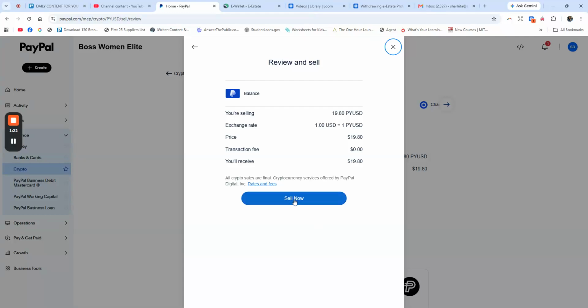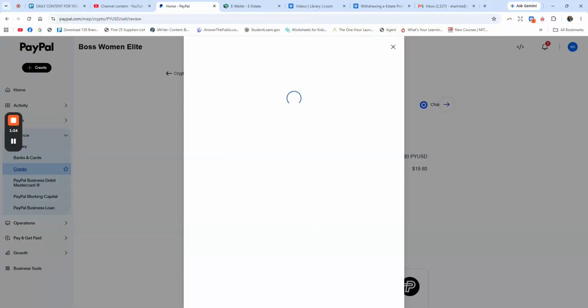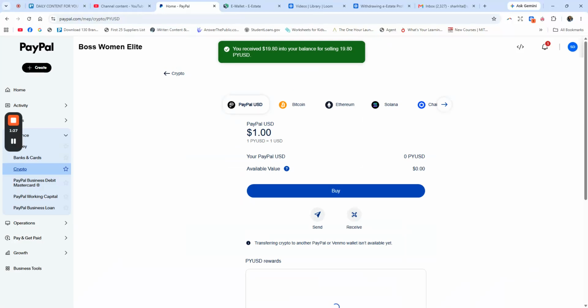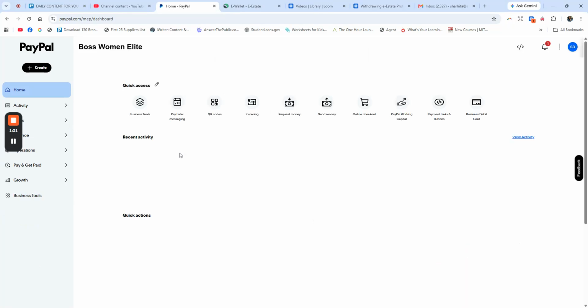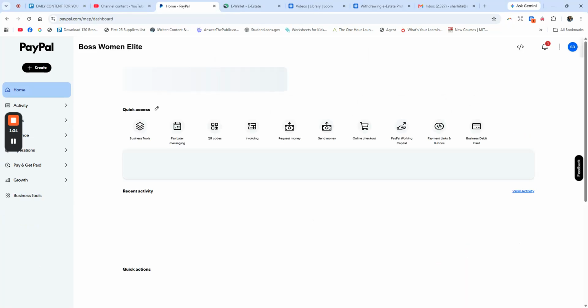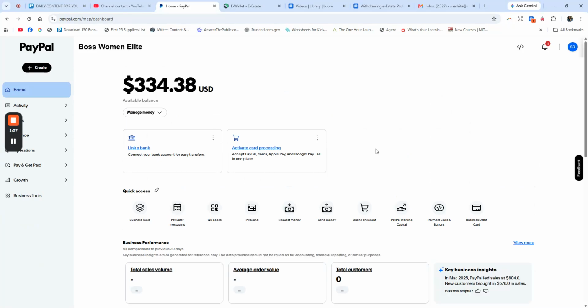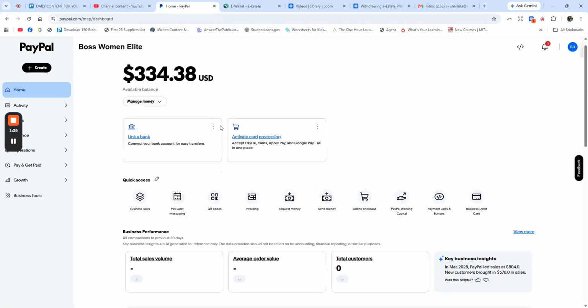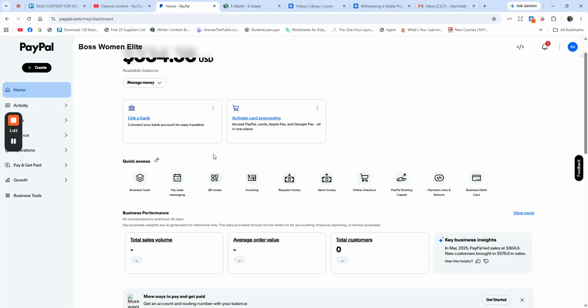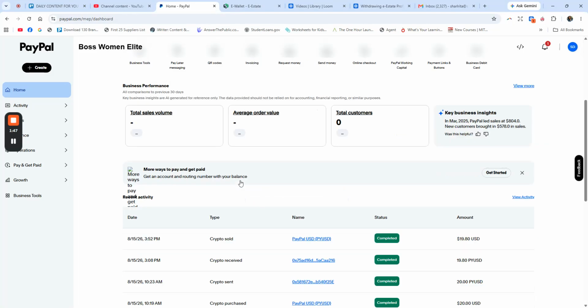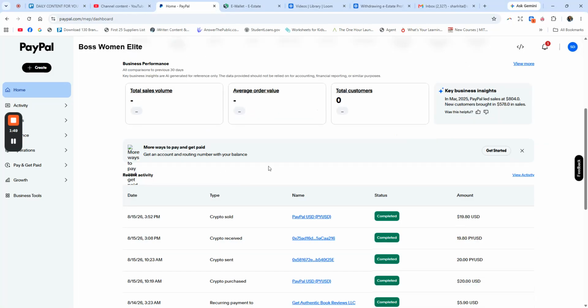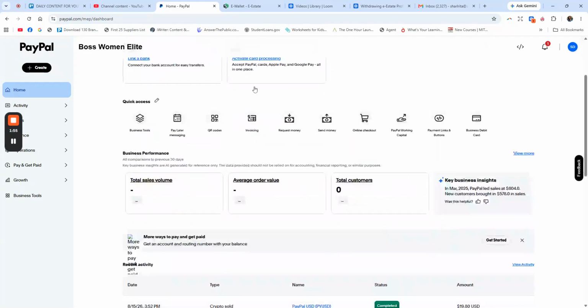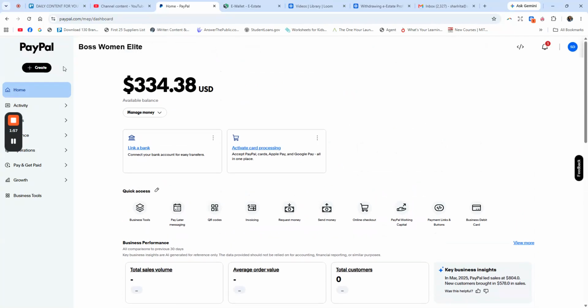Okay, so I'm going to sell now. It should go back into my wallet. Okay, so I received 19.80 into my balance. I'm going to go home. So it looks like 334. Yeah, I think that's it because I can't remember what my balance was before, but I'm going to check my history here. It should be right down here. So right here. So it was sold to me. So 19.80. Okay. So I received my money here in my PayPal account.